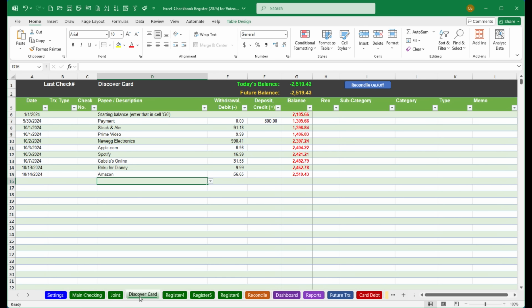So let's say, though, that you decide that you want to put your credit card transactions for a credit card you routinely use. So here I've renamed one of my register sheets, called it Discover Card, and have some example transactions in here. Now, I do note that it's showing a negative balance, and also when I put in my starting balance, I actually put that in with a negative number, since this is a liability sort of an account rather than an asset account.